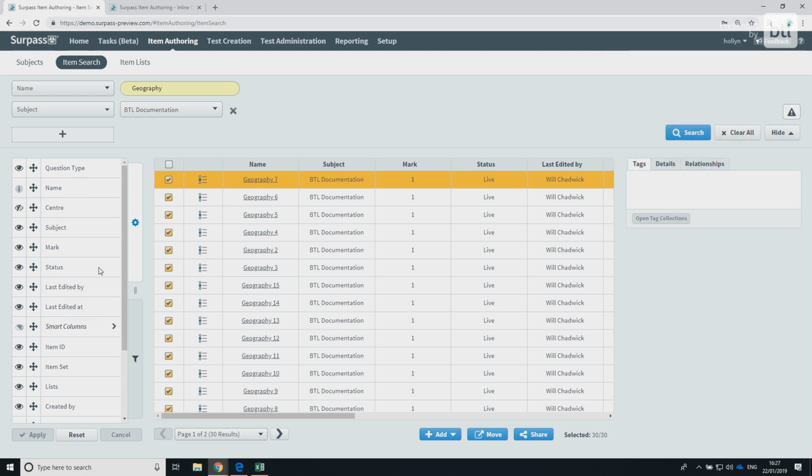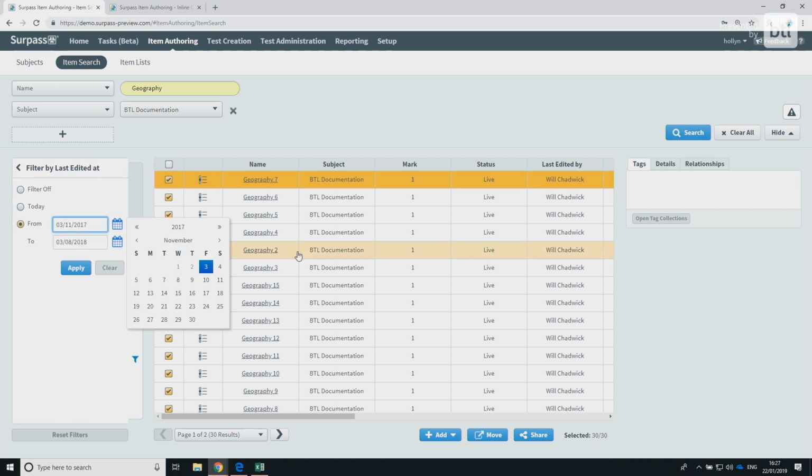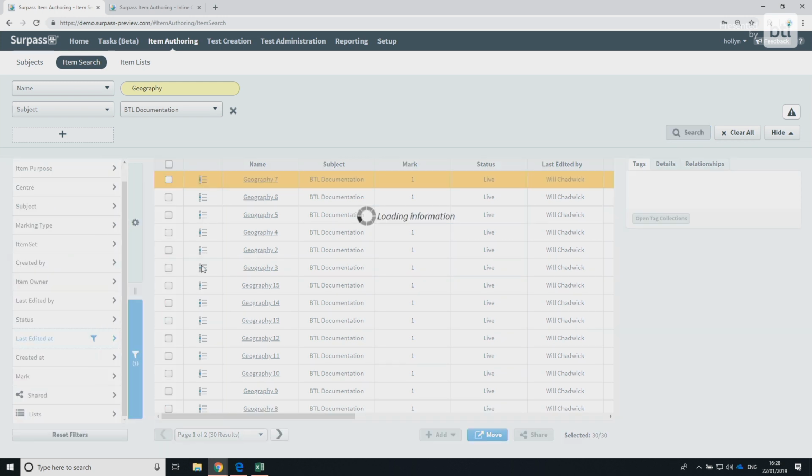Exactly, perfect. You can apply lots of different filters as well. So if you press this filter icon here, this basically filters on individual columns that you've got applied to your table. But you're not changing your search criteria. So this just filters on what you've already got in your search. So for example, if I wanted to narrow it down even further, I could change it to last edited at. I could put in a specific date, and I could find something super easy and it would narrow it down even further.